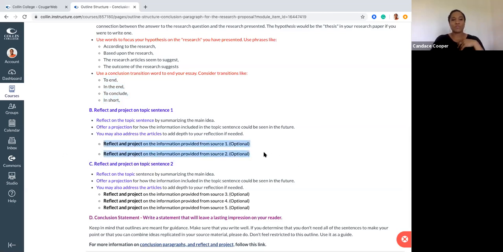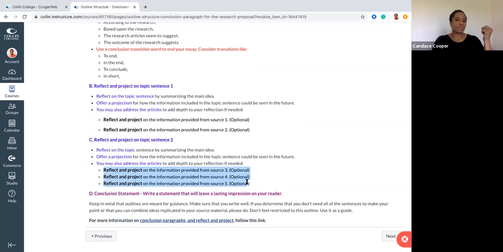So you want to reflect on the first article and the second article. If you'd like to, after you reflect on topic sentence 1, you can reflect and project on topic sentence 2. And again, you can choose to go back into all 3 articles if you want to and reflect and project then. Don't forget, you want to do both reflect and project.